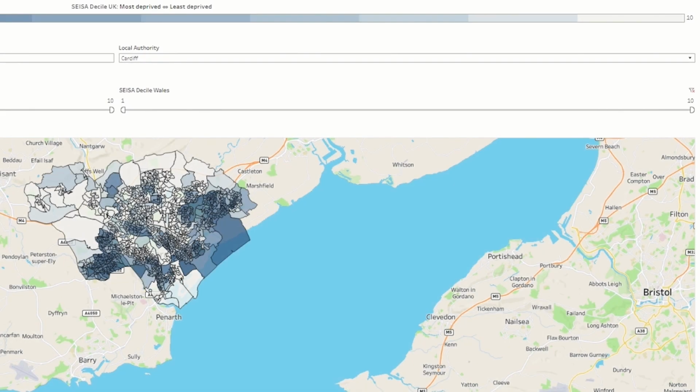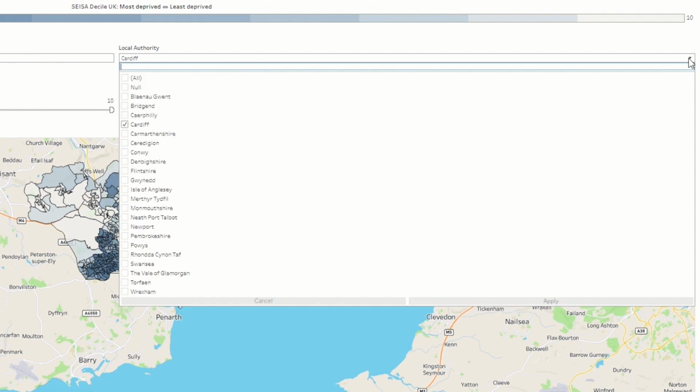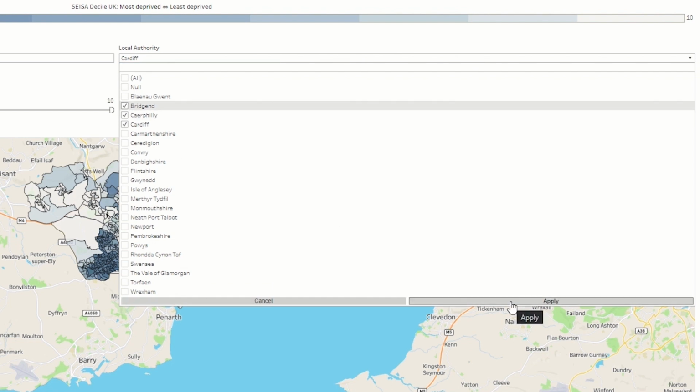The local authority filter allows users to filter the maps to show one or more local authorities. In order to filter, click on the drop-down. Then select the areas you wish to see. Once you have completed your selection, click Apply, and the map should then display these areas.